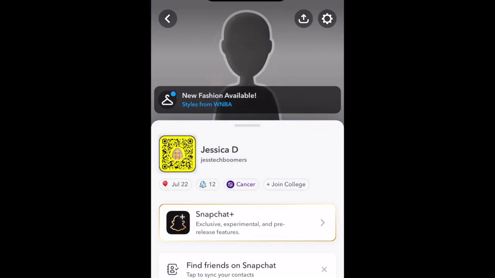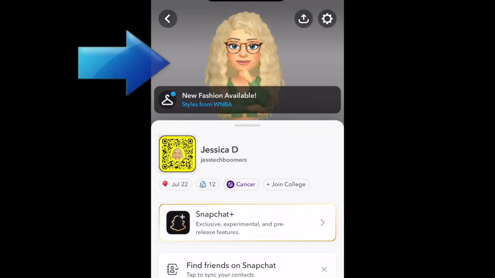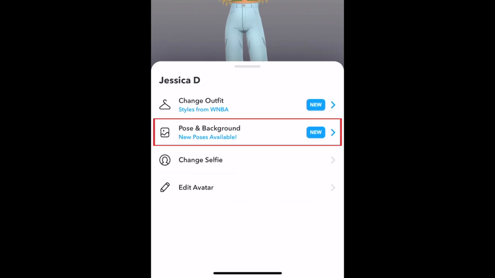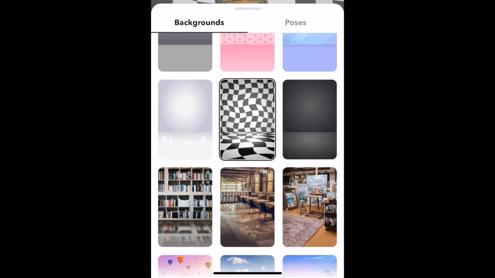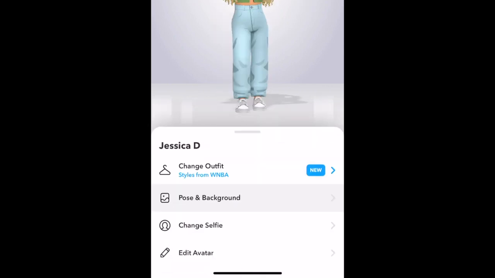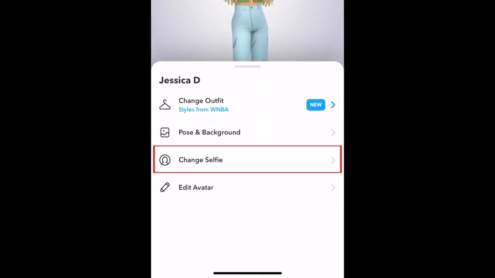Now you'll see your avatar on your Snapchat profile. Tap your avatar at the top to see more options, such as choosing a background and a pose for your avatar for how it will look on your profile. You can also choose a selfie pose that will be used for your profile icon.